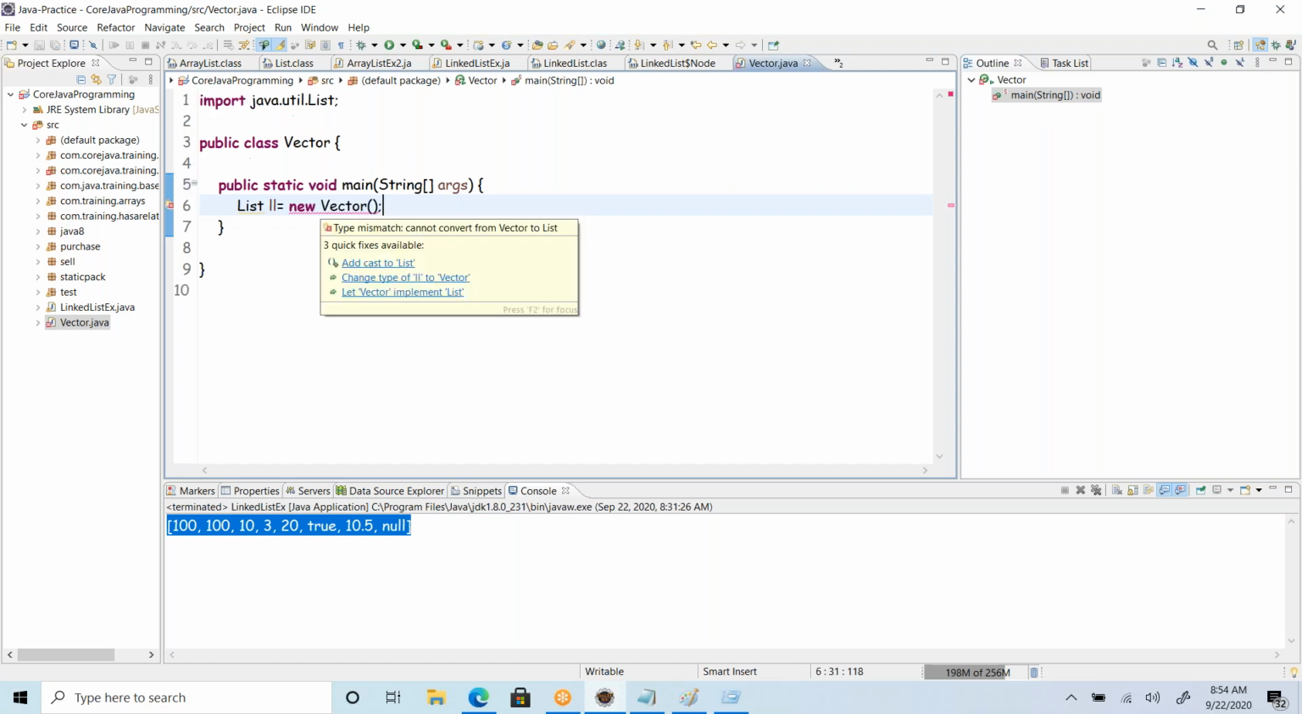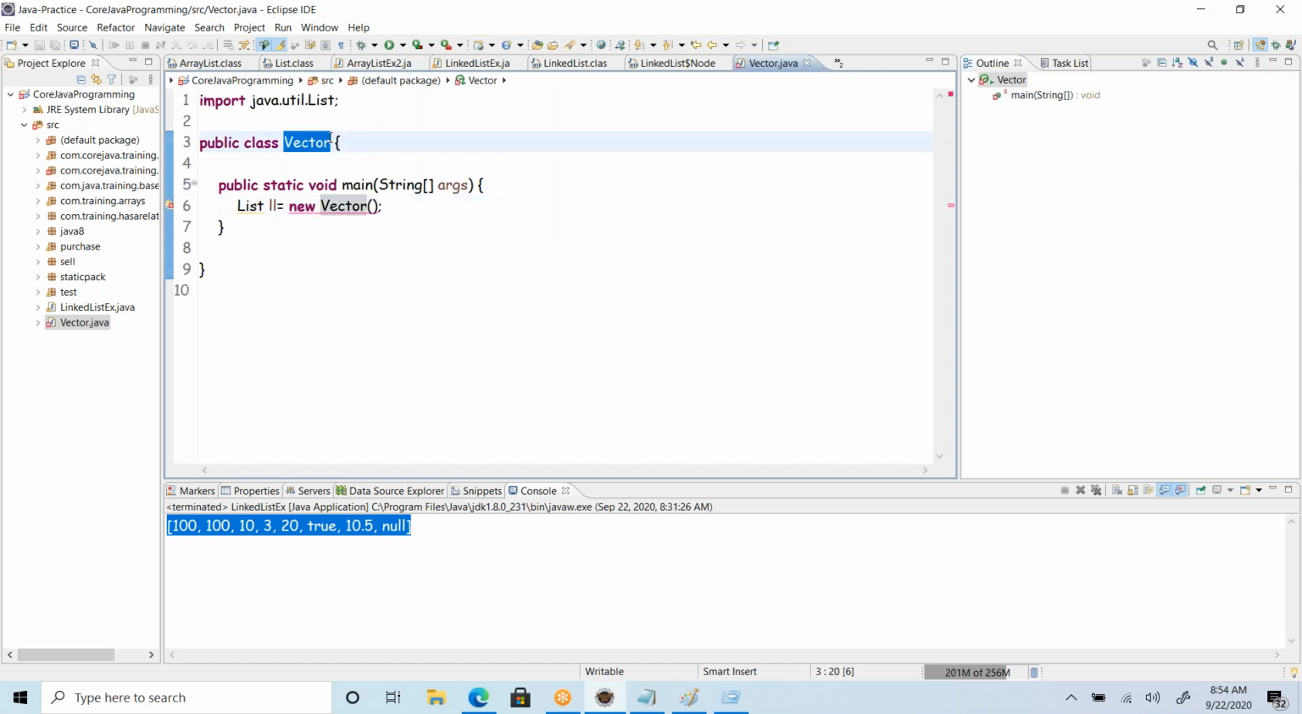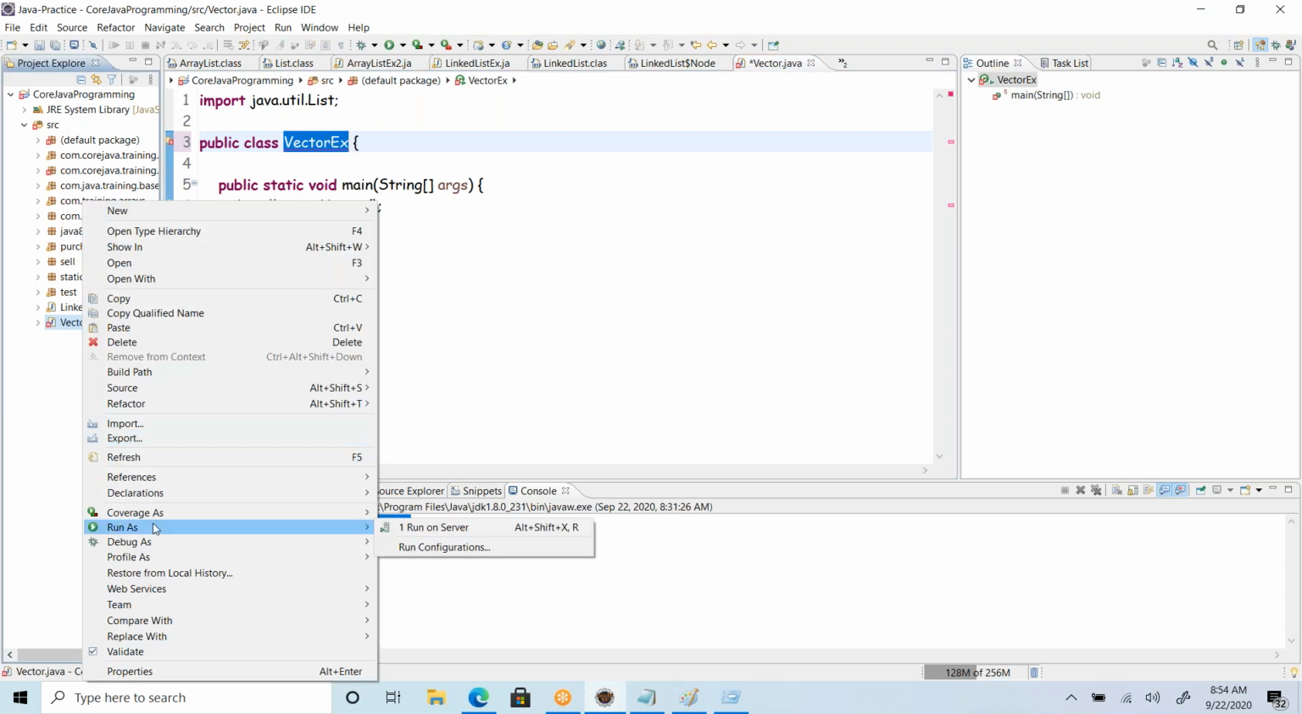Vector example. Let me refactor. Do you understand the problem? I have given my class name as Vector, which is the same as the predefined class Vector, so I should not be giving that. Okay, Vector example. Now, yeah.